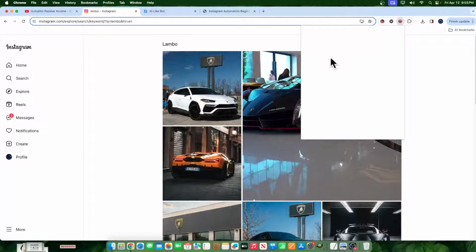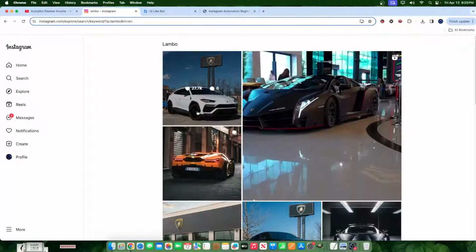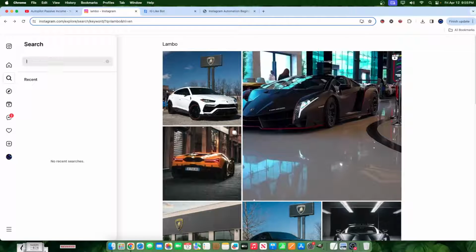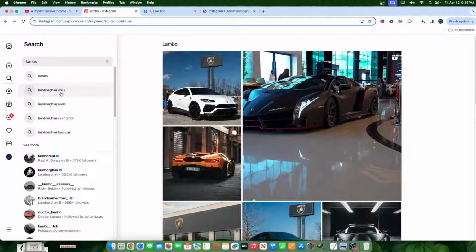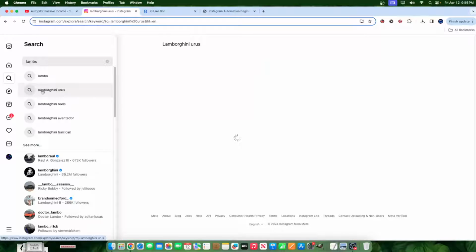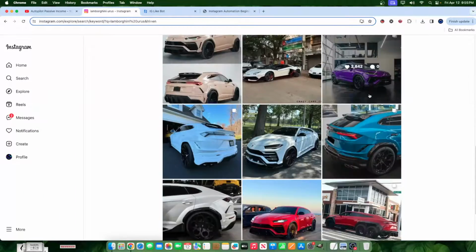But basically, you turn on the tool, okay? And you pull up an image from a search page, all right? So this is a search page, okay? If I search here for Lambo, so Lamborghini, let's say Urus, I click on it. This is an example of a search page.